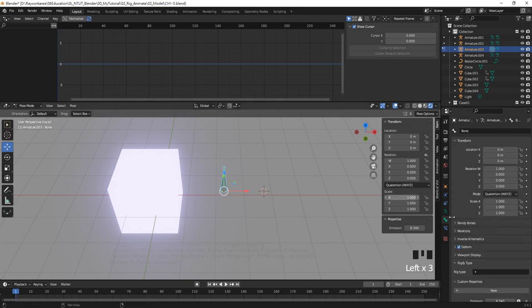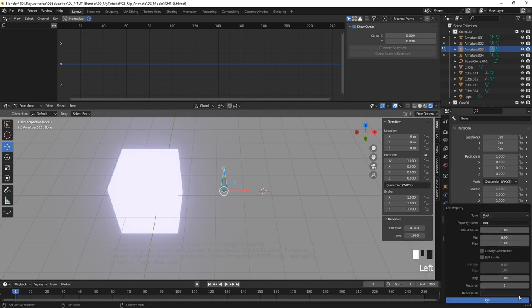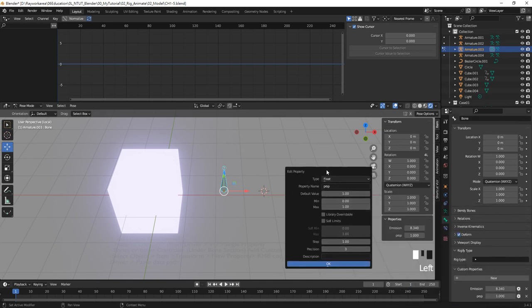Let's go under the pose mode, and you can keep adding new properties. So let's create another one and go to the gear. And this time, what I want to do is use the shape key. Okay, so this time we are going to use integers, so there's only 0 and 1. And click OK, and I'm going to call this one shape.